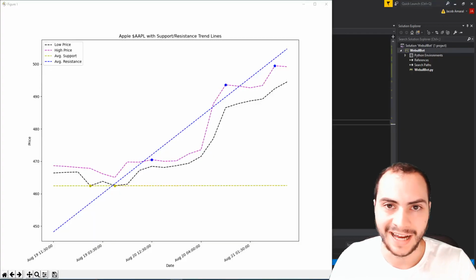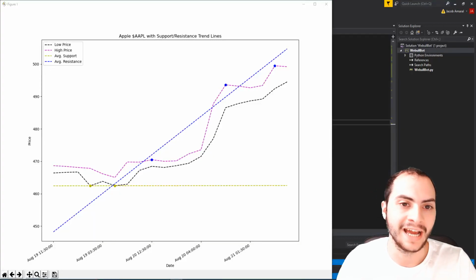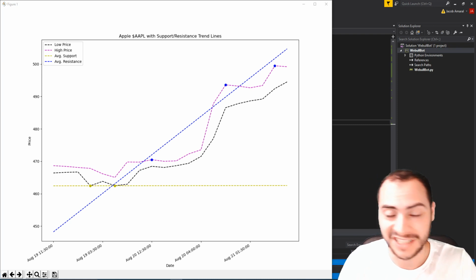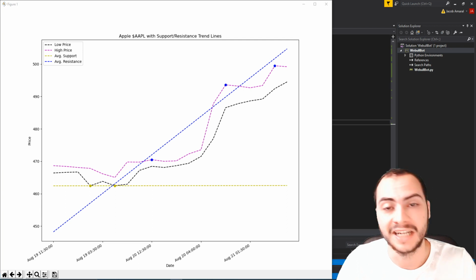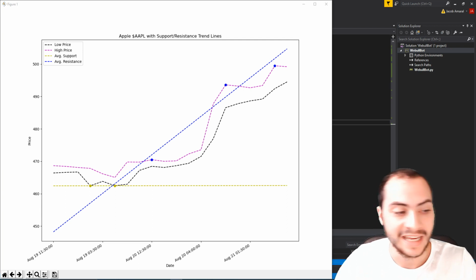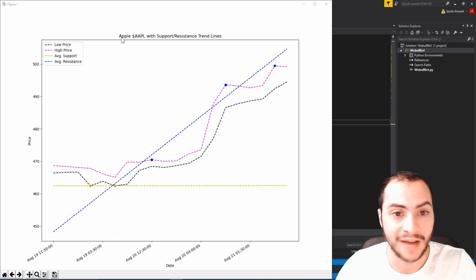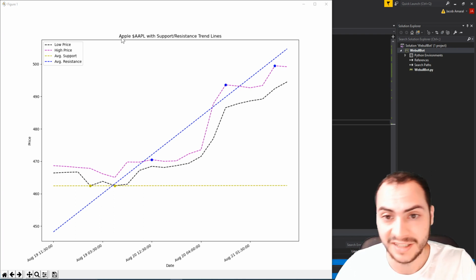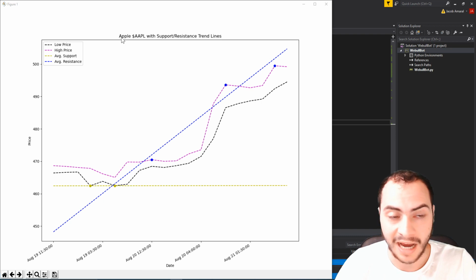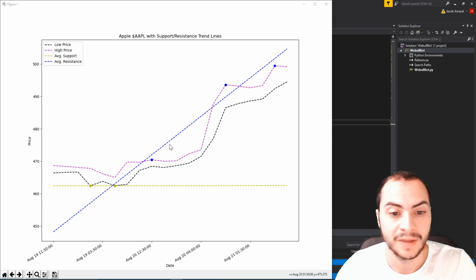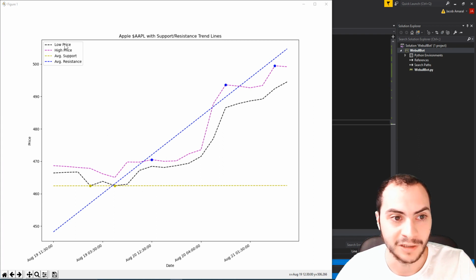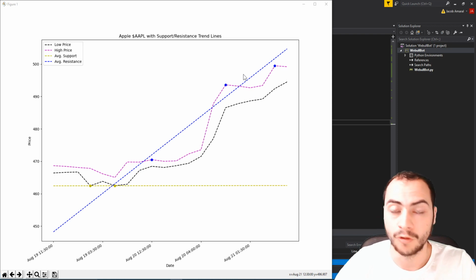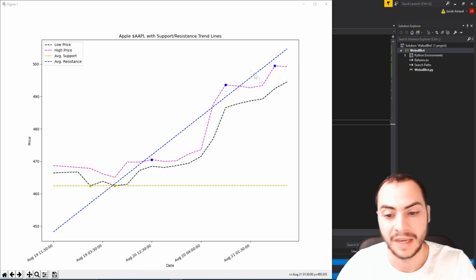All right, guys, just an update for you guys. Here is what I have so far. I'm able to actually connect to my Webull account, log in, and essentially get historical data and place trades. Here on my screen, we have a chart of Apple stock with support and resistance trend lines. So all of this data I retrieved from Webull with this bot that I've built using their API. So we have a low price, a high price, and then average support and average resistance for Apple stock, and a nice little chart here.